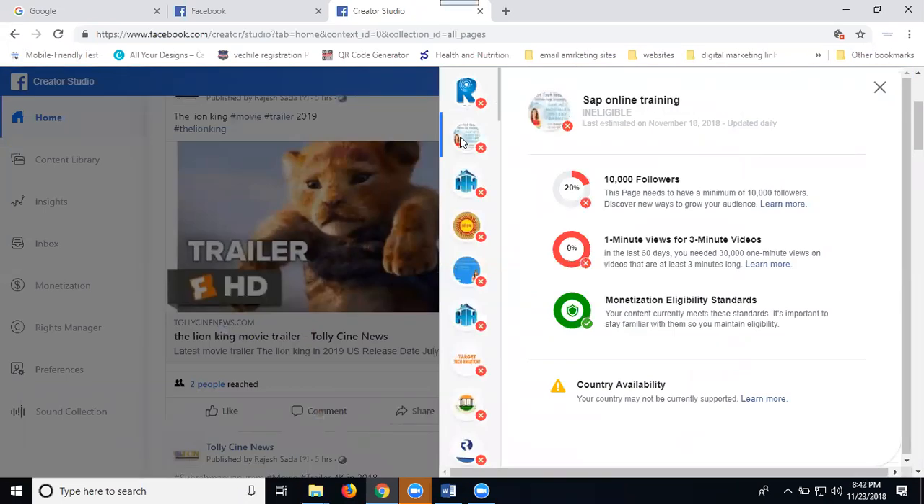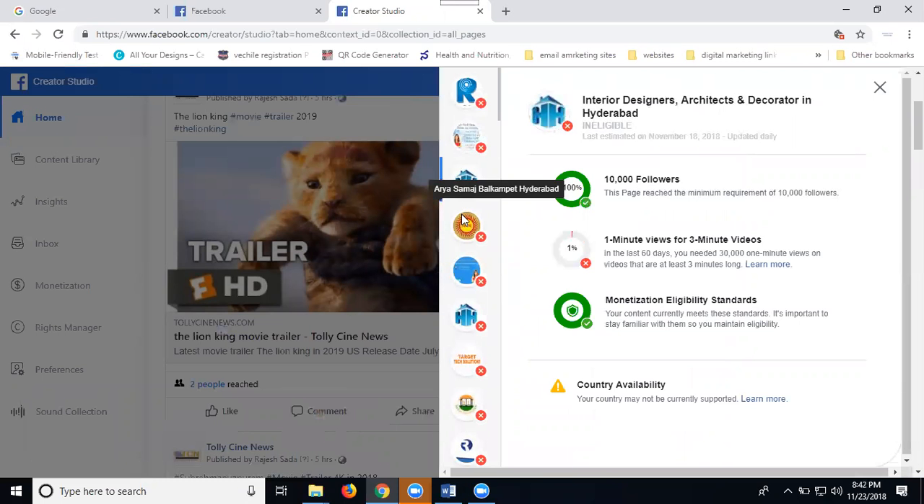If you go to each and every page, you can see the followers. What does it show for conditions? The first condition for each page is a minimum of 10,000 followers. Next one, 1-minute views per 3-minute video. If you upload any 3-minute video, the minimum required watch time is 1 minute. So you can upload any videos longer than 3 minutes on your Facebook page.